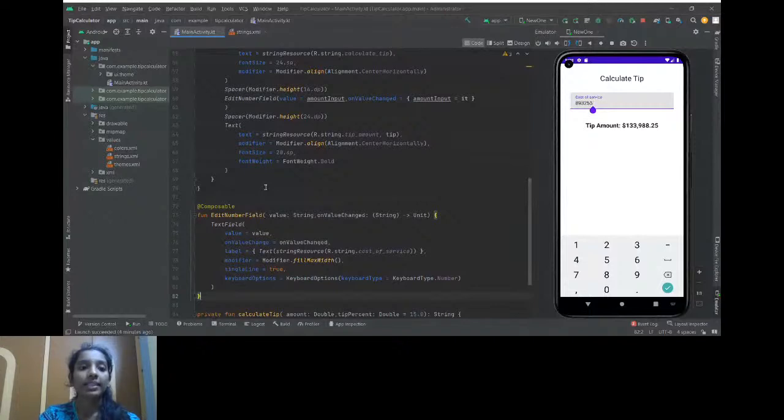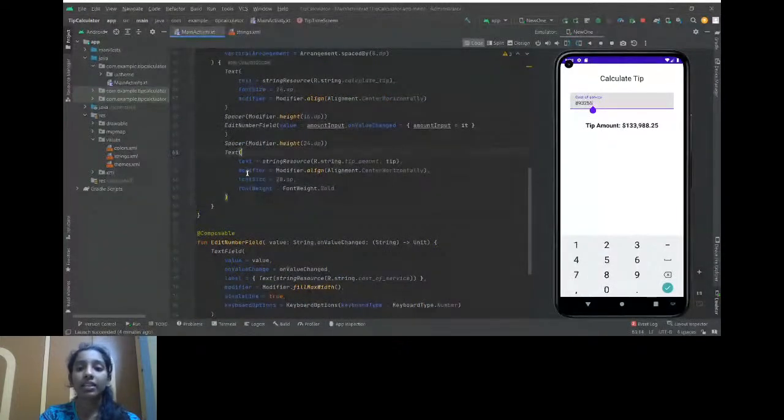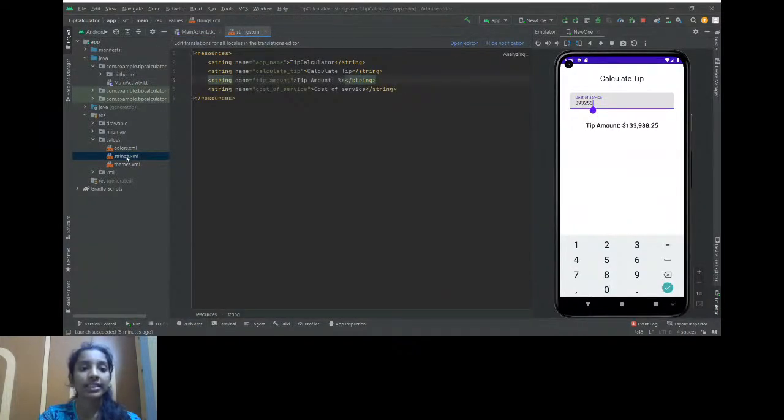And then after placing the text field, we are placing another text which displays our result. So inside the result, we are storing our tip amount. These strings are nothing but we'll be having some inside the resource folders. We'll be having some strings which are pre-declared. We can declare our strings instead of writing multiple times.